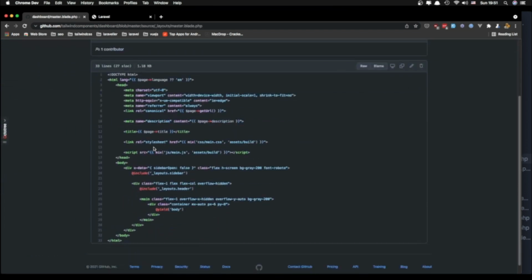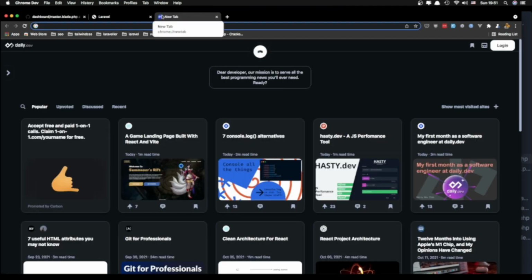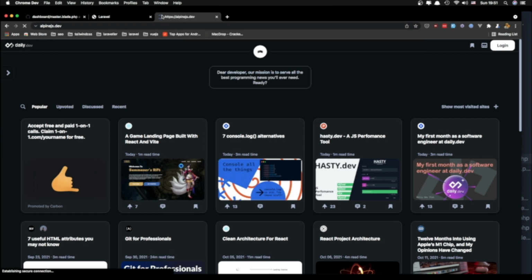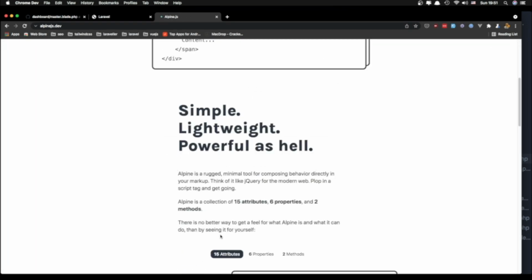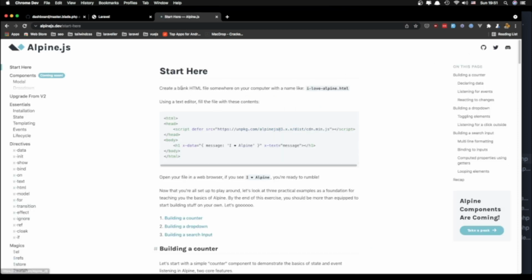And we need to add Alpine JS as well. So I'm going to open the terminal, a new tab, and go to alpinejs.dev, and here go to the documentation, installation.